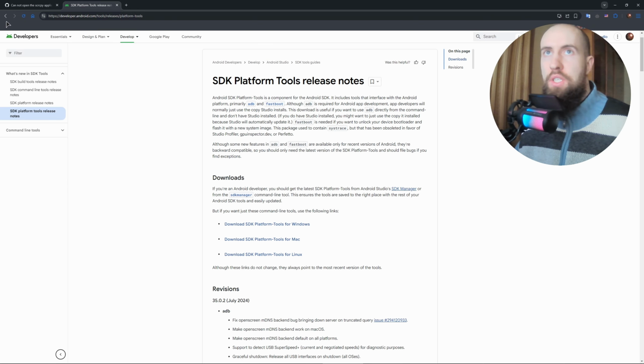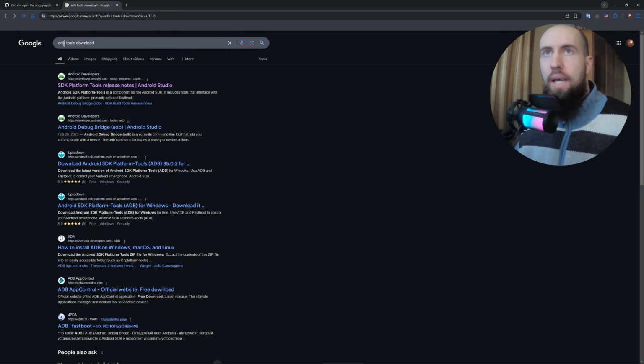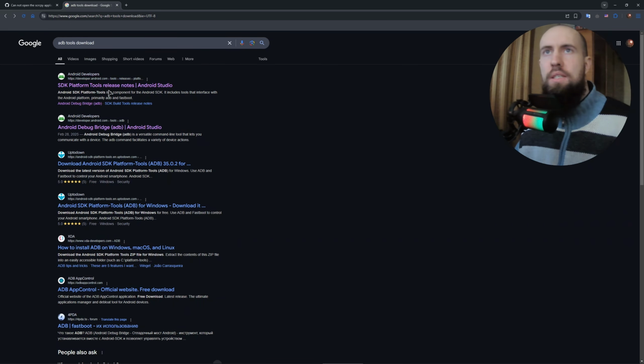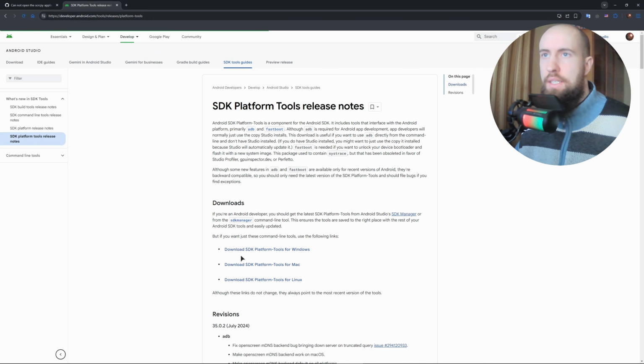As you can see, you just need to type in ADB tools download. So as you can see, the Android Debug Bridge. Also install this. You just go to this link, as you can see. No, it's not here. It's this first link, and download the SDK platform tools for Windows.